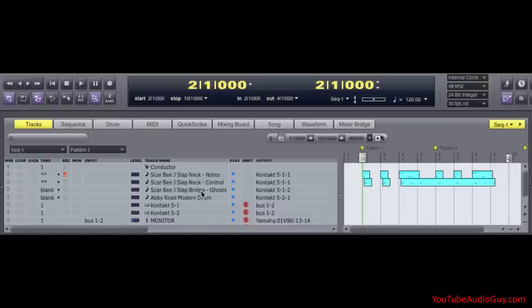Now, I used only three notes for this particular track, and here's the ghost notes. Okay, now let's hear all three tracks together. I'll enable my notes and my control notes, and let's go ahead and play this. There we go. Now our performance is happening.